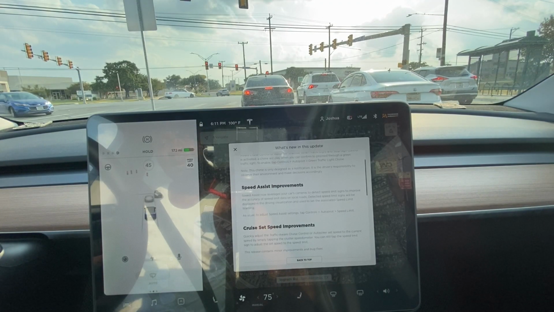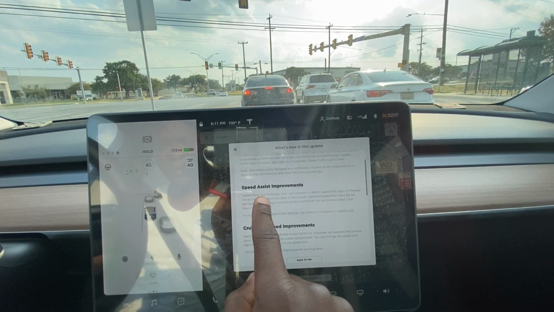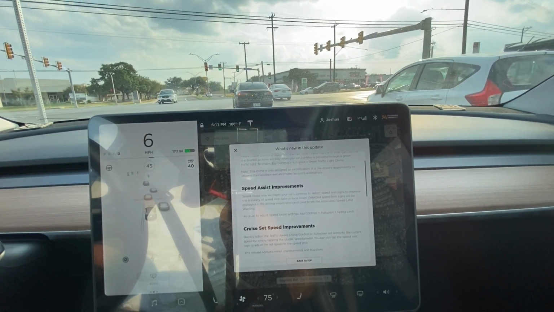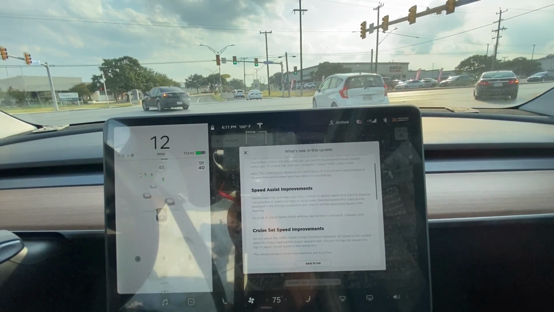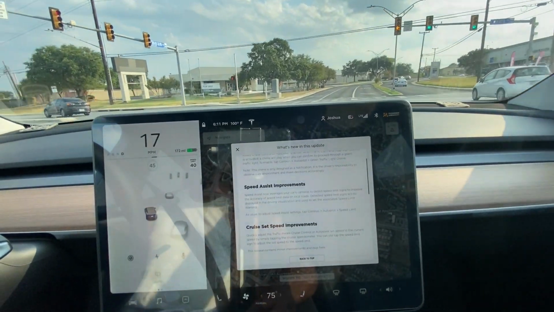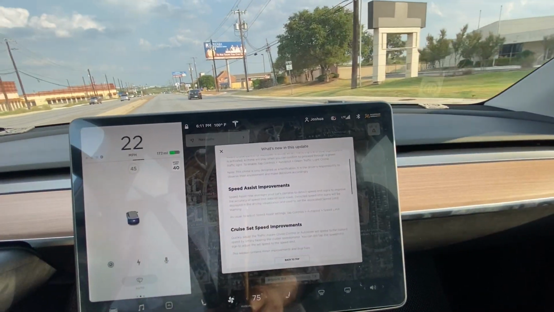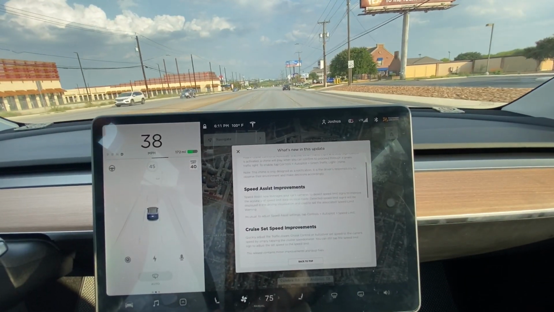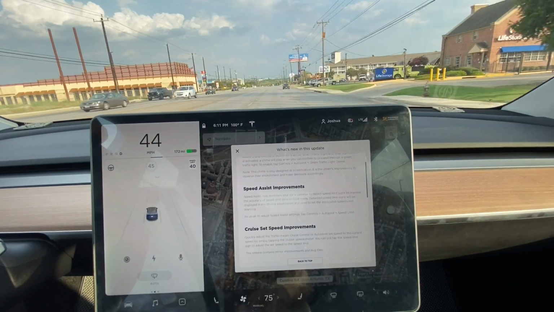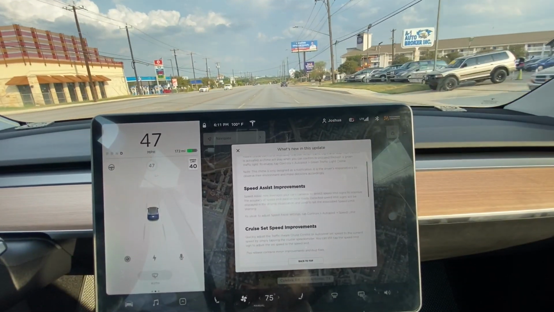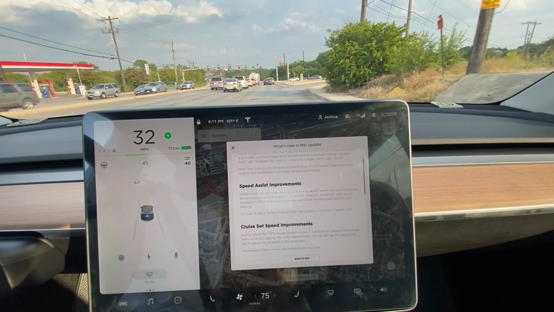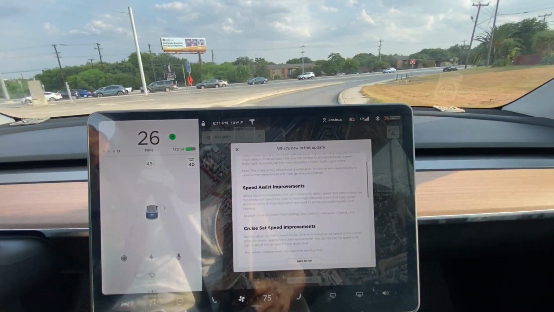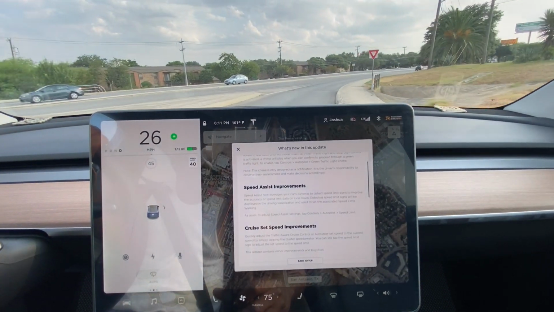The second one rather, the speed assist improvement, I don't even think there is a way of testing it out. I think the car is just going to do a better job now at identifying the speed limits. So far these updates have been tested, and to the best of my knowledge, they work well.